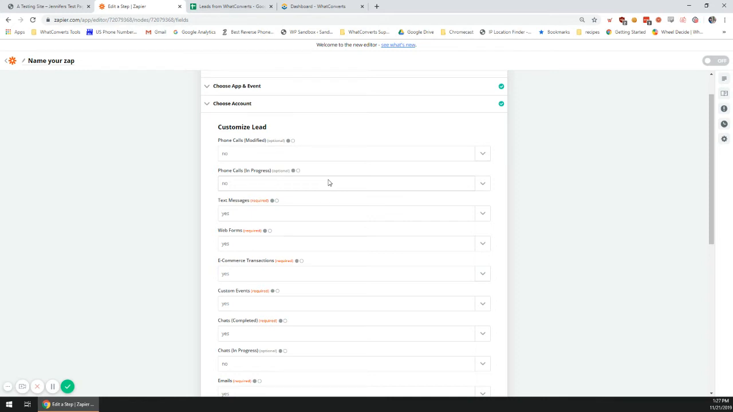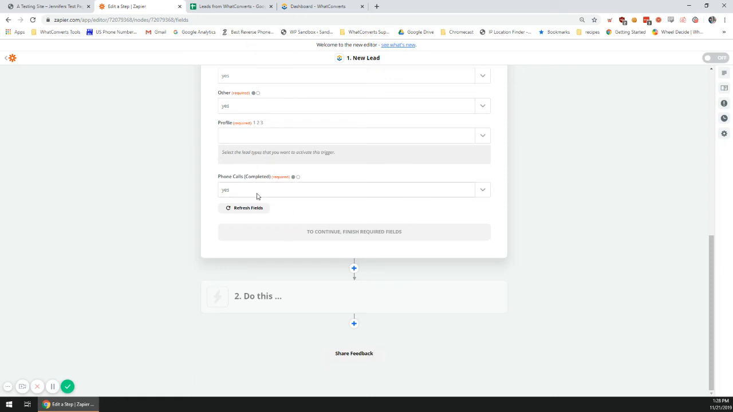Phone call in progress is an event that triggers as soon as a phone call happens and you are still on the phone. It's good to use if you want to send your phone call leads to your Google Sheet and make notes as you're on the phone. And then there's phone calls completed, which is the one I'm going to use today. With phone calls completed, you can send additional call information such as duration or even the play recording URL if you'd like to send that information into your Google Sheet.